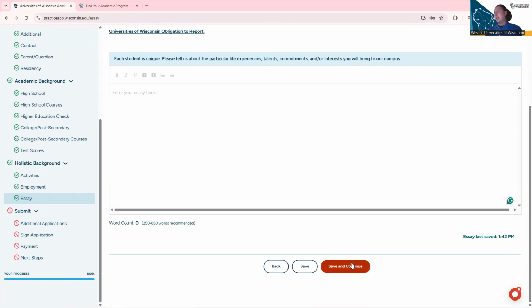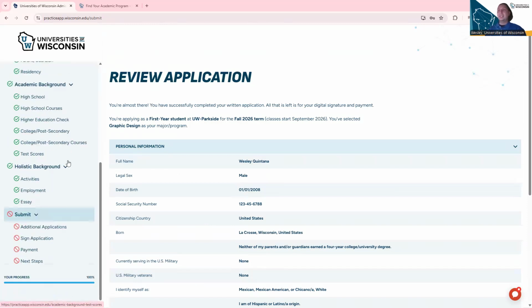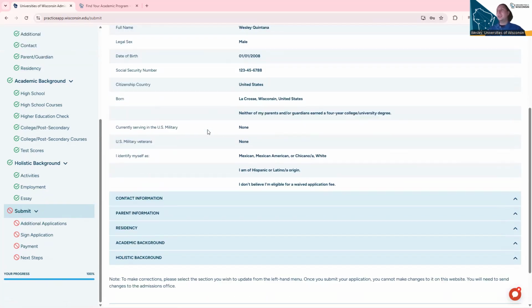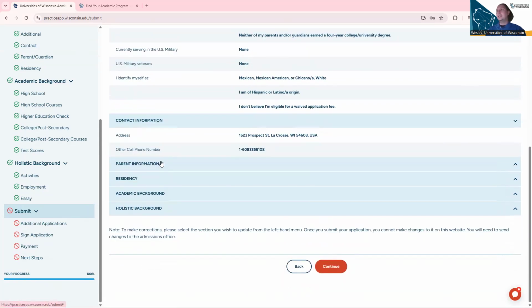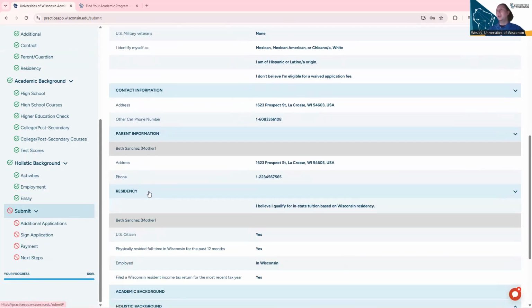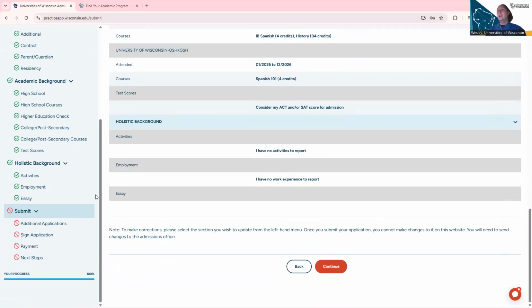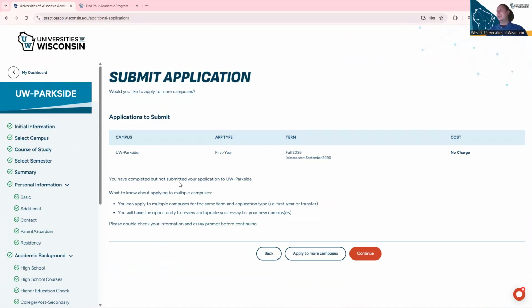So you can enter that essay. If it's essay optional, you won't have to enter that there. So we were able to bypass that, work our way through, and now we're reviewing our application. We're going through making sure all the information is correct: contact information, parent information, our residency questions, academic background, holistic background. If everything looks good, we are 100% of the way complete. We're able to continue through.